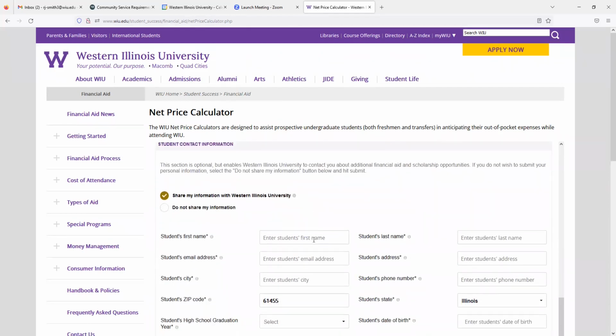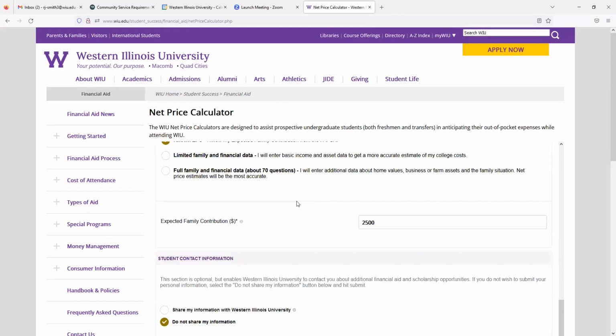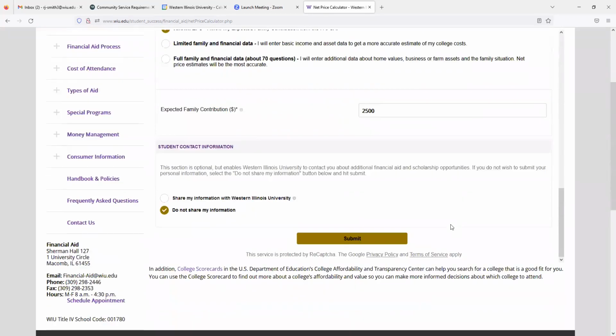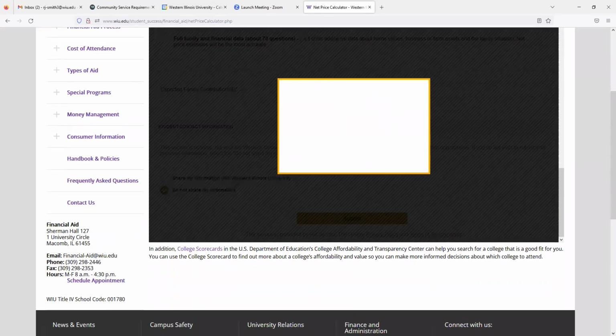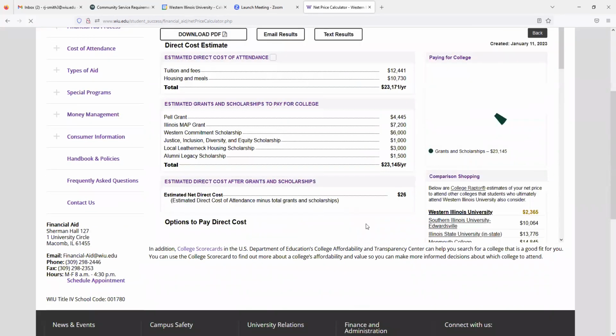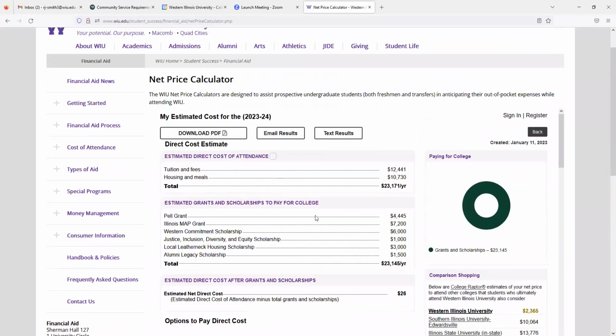This information, again, is not required. So if you don't want to put your information, you can select do not share my information. You scroll to the bottom and you hit submit, and then it will calculate your net price. So what it will do is it will give you your estimated cost for the 2023-24 academic year. So it will estimate the cost and it will also estimate your financial aid.